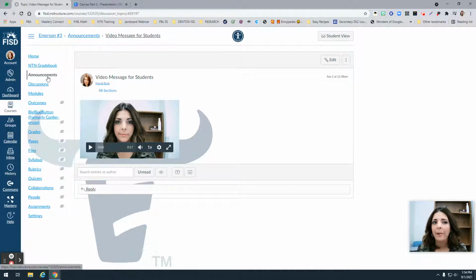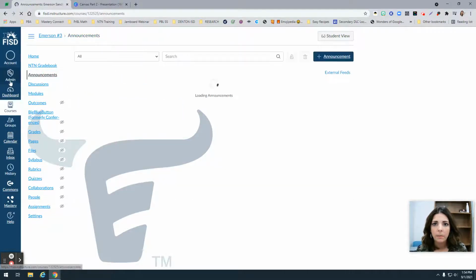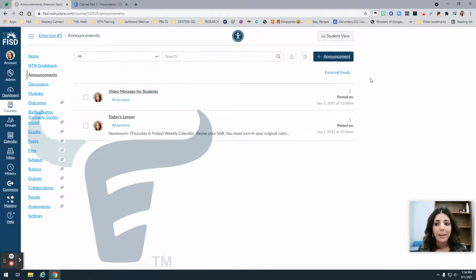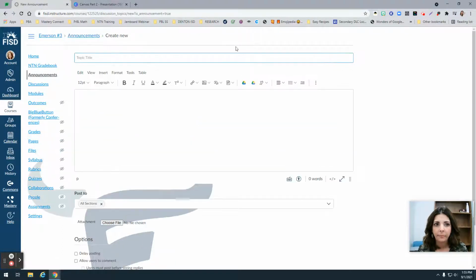So let's take a look at how to create the announcement. We're going to go here to announcements. Just like with everything in Canvas, you're going to find the plus symbol in the blue box. So it's plus announcement. We're going to click on that. We're going to give it a title, practice announcement. I can spell.